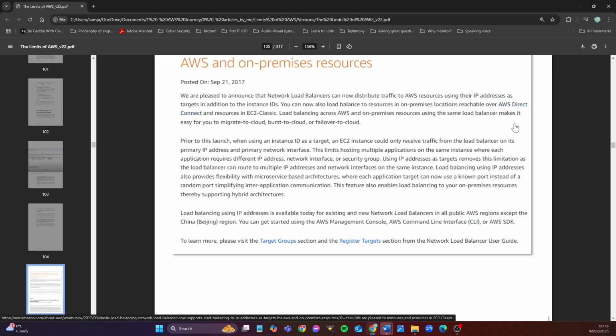Prior to this launch, when using an instance ID as a target, an EC2 instance could only receive traffic from the load balancer on its primary IP address and primary network interface. This limits hosting multiple applications on the same instance, where each application requires a different IP address, network interface, or security group. Using IP addresses as targets removes this limitation, as the load balancer can route to multiple IP addresses and network interfaces on the same EC2 instance.